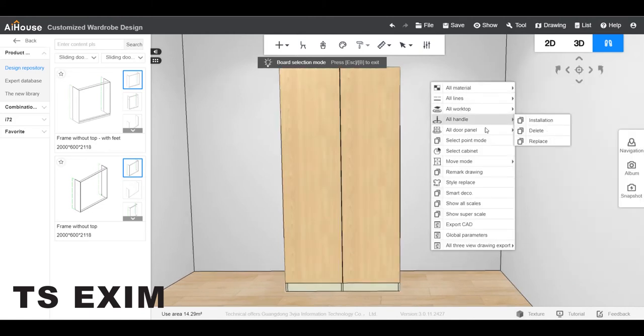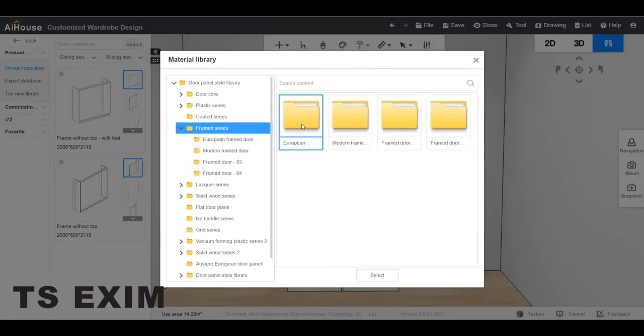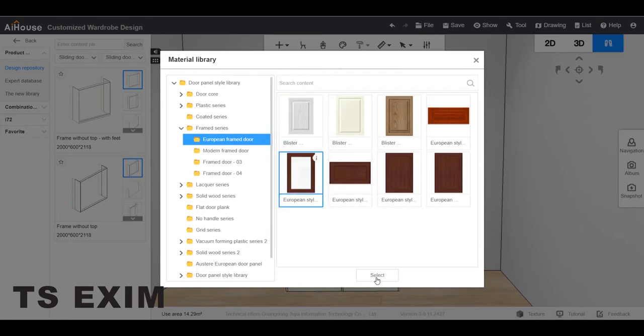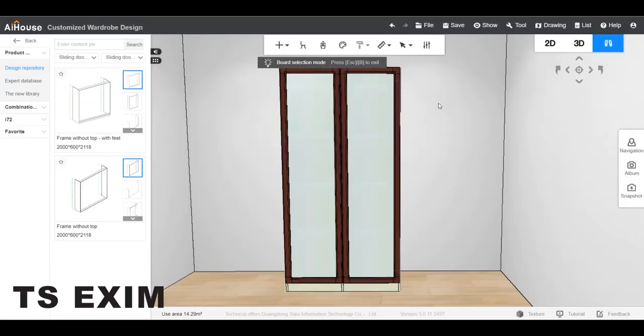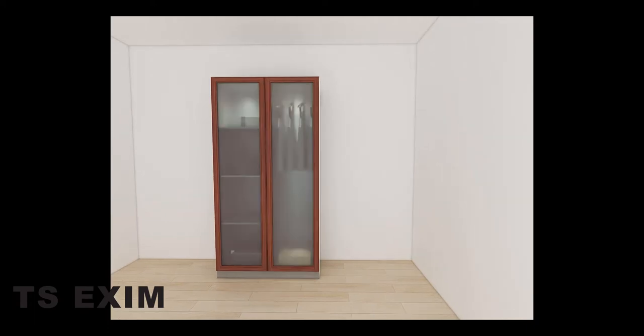Okay. Next, right click wall and select all door panel, door style. Select frame series, European frame door, and select this glass door. This is a clear glass door, and I'm going to show you how to turn this into a frosted glass door.